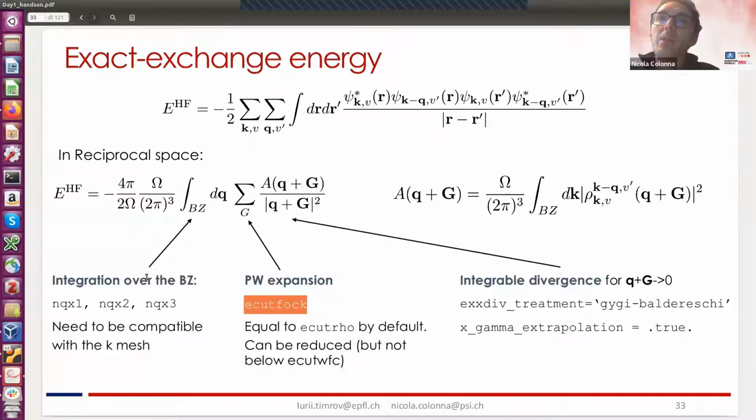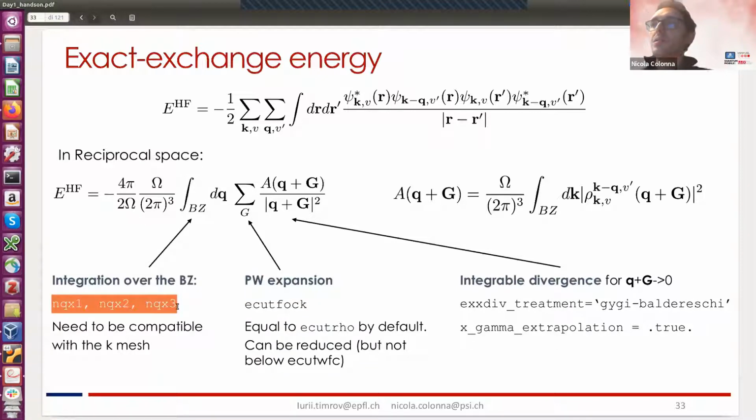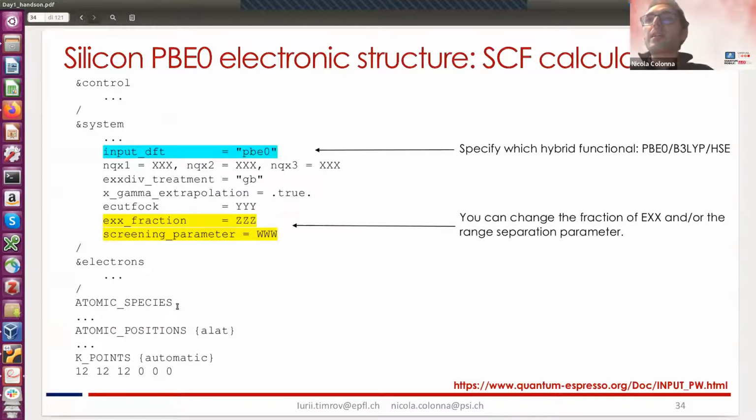And for the integral over the Brillouin zone, by default you use the same number of K points you use for the standard PBE SCF calculation, but you can also reduce them, and the relevant parameters are those three. So again, here now I show you in detail how the input file looks, and in particular I just show the relevant flags. I don't want to go through the rest; it's pretty much the same as for PBE.